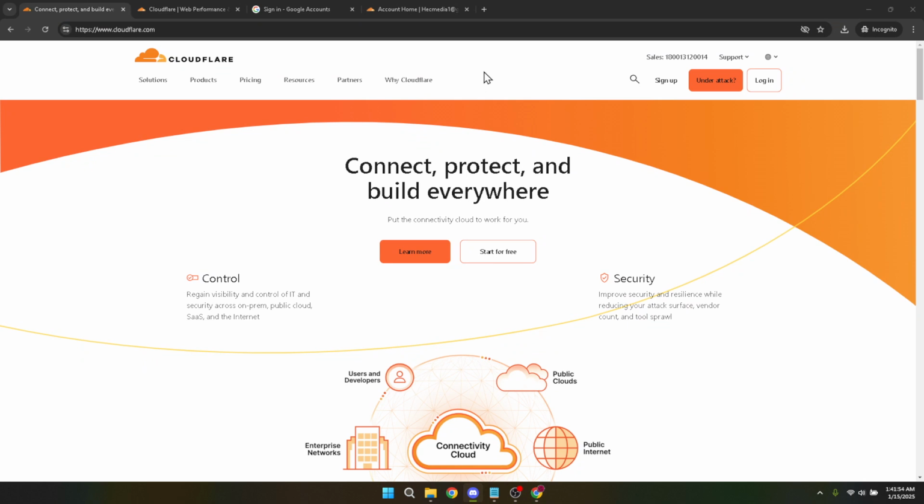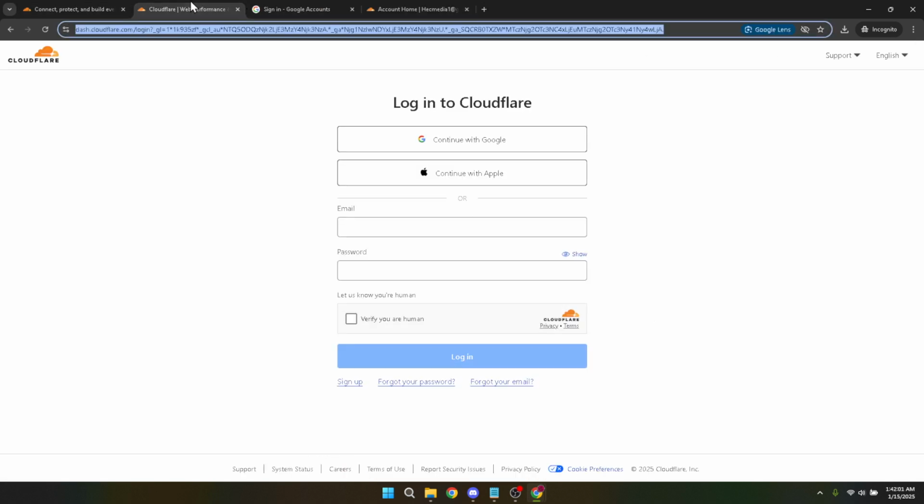First things first, you'll want to open your browser and head over to the Cloudflare website. Once you're there, you'll need to log in to your account. If you're not already a member, you'll have to sign up, which is really simple and only takes a minute. But assuming you already have an account, let's move on to logging in.